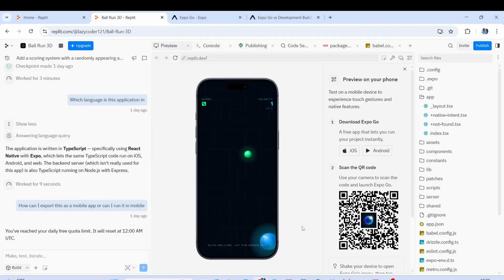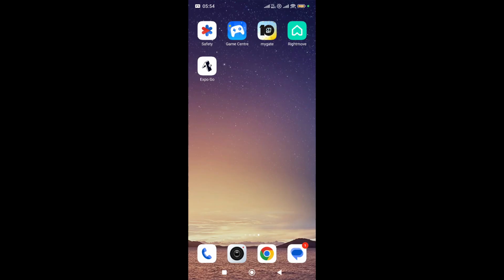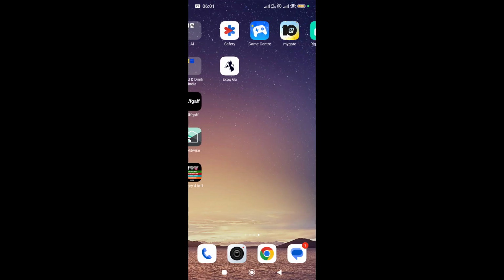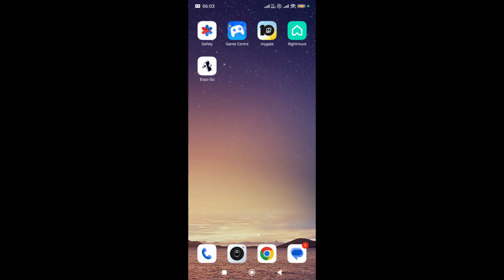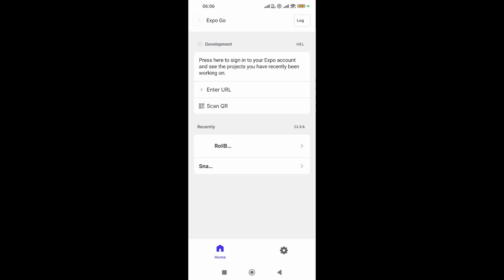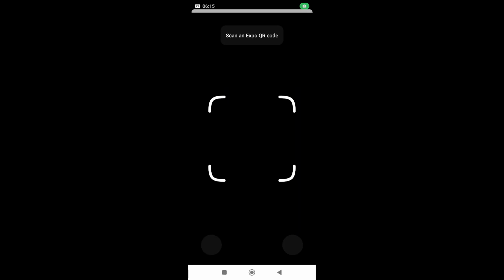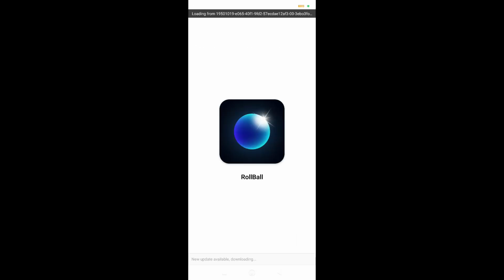Before that, let me just scan this application for you and let me run this on my phone so that you can see how that works. Okay guys, so now you can see that I am on my phone and I have got this Expo Go application right here. I will just click on the Expo Go application, and here you will get some options to enter the URL or you can scan the QR, and that's what I'm going to do. I'm going to scan the QR, and this QR code is going to scan the exact screen that I was just showing you on my desktop.